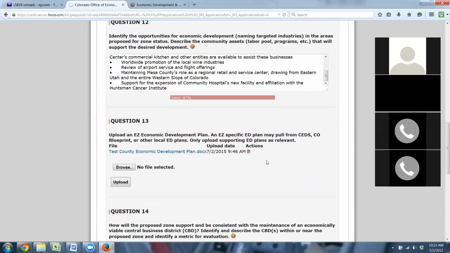If you're a place where your whole jurisdiction is going to be designated an enterprise zone, you can use your whole area's economic development plan. If you've got just specific areas that are going to be enterprise zone, then try to target your plans to those areas that are going to be within the enterprise zone. Another resource that I gave you is the annual report that we use for the enterprise zone program.